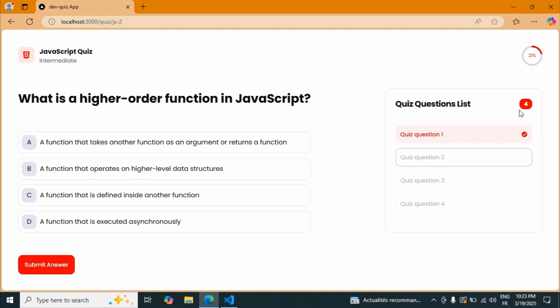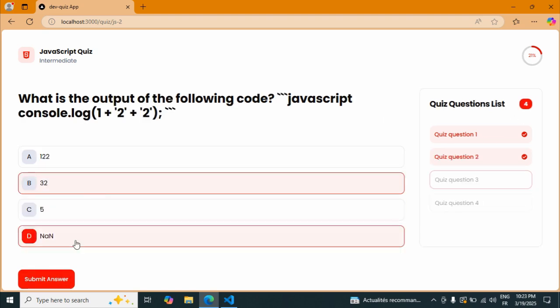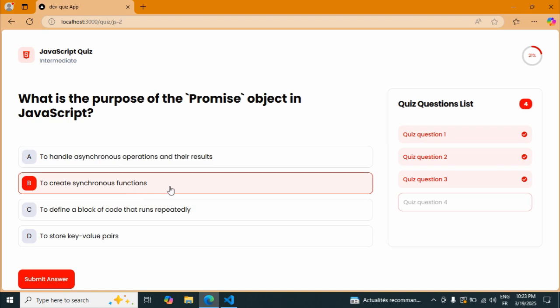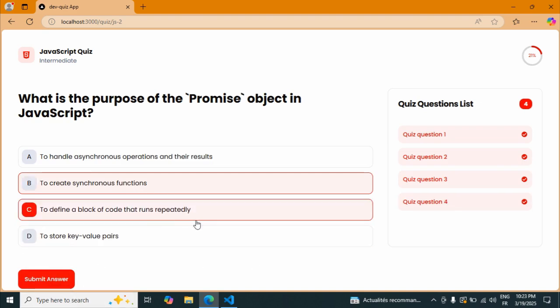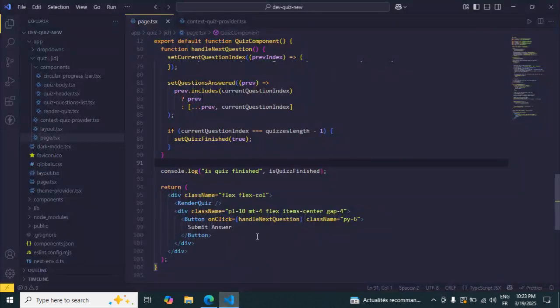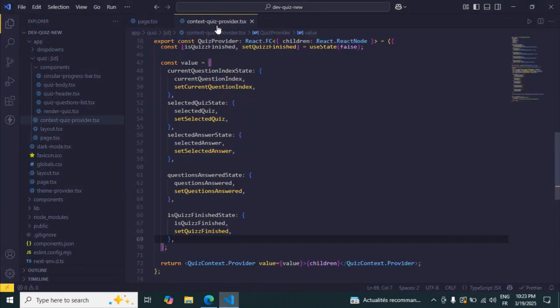And also notice right now we can actually render the number of questions. If I keep going like this, as you can see, we're going to work on building this logic. So let's go back to VS Code, and I'm going to start from the context quiz provider.